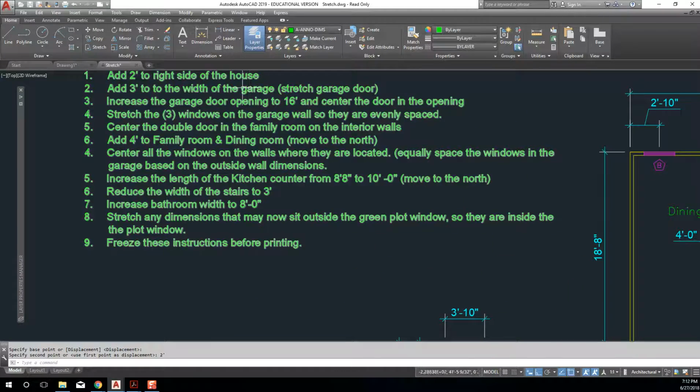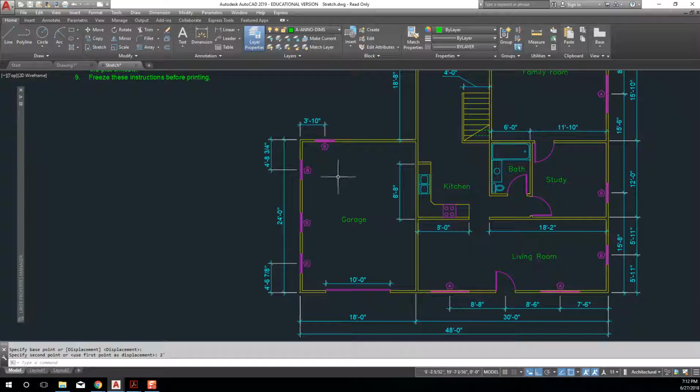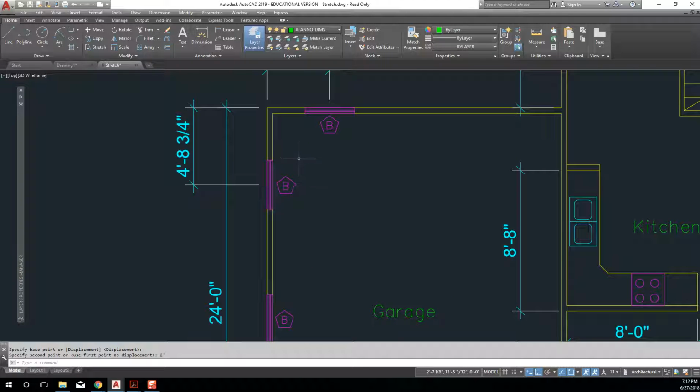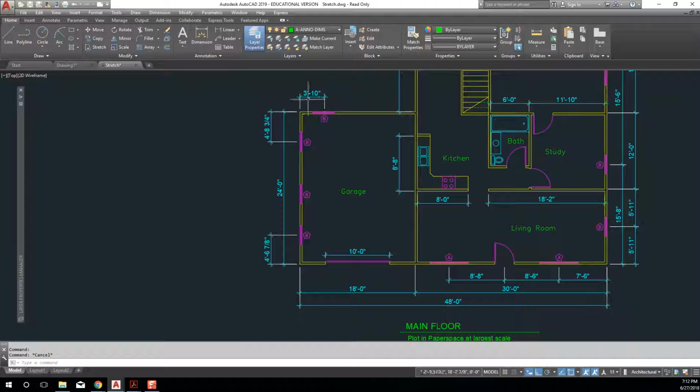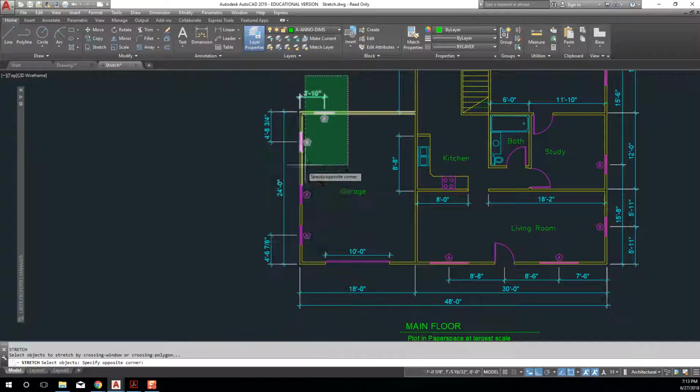Add 3 feet to the width of the garage. Okay, so we want to take this side of the garage and I want to stretch it 3 feet this direction. Now this is pretty tricky. This is a pretty tricky little selection because well, that window's a block, so that helps a little bit, right? But essentially, let me go through a couple scenarios, right? If I hit S for stretch, enter, and I grab a selection set like this, right? This is going to be a pretty good selection set, right? It's going to stretch this window, this wall out.